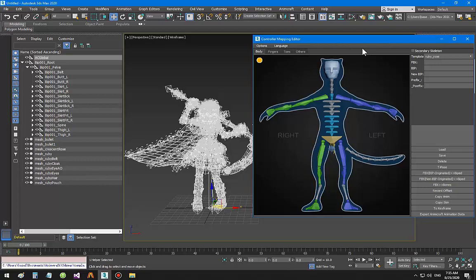Okay, this is an introduction for how to map your character and save the template as an external file and apply that to an unmapped character.